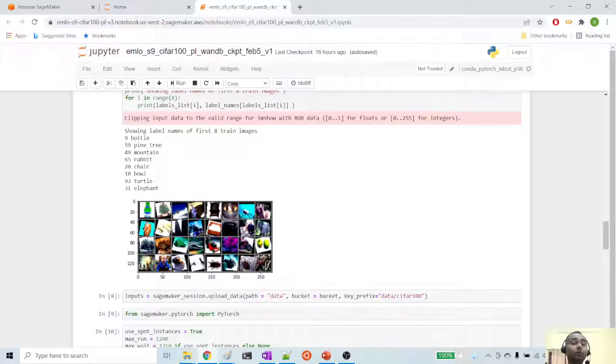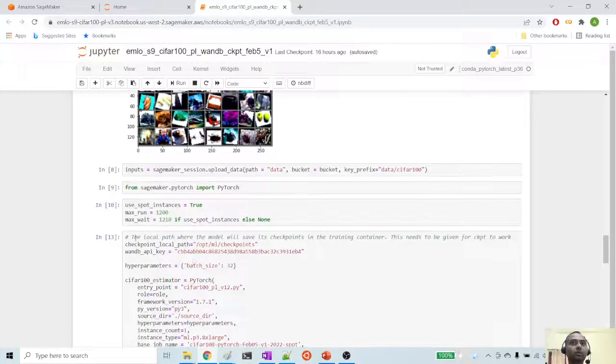In Google Colab, if you remember, we gave 64. Here we are giving 32. So the first one is shown as bottle, and maybe third one is shown as mountain. So looks like our train data loader is also working fine.